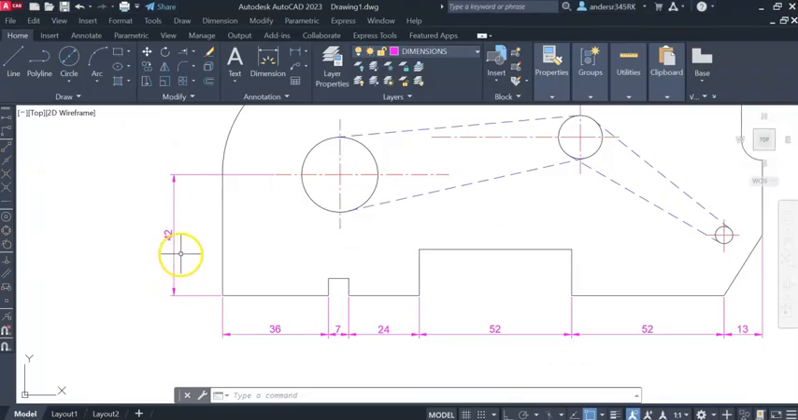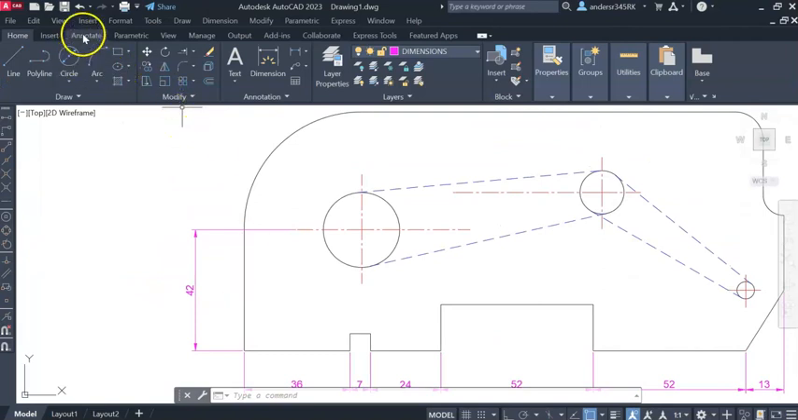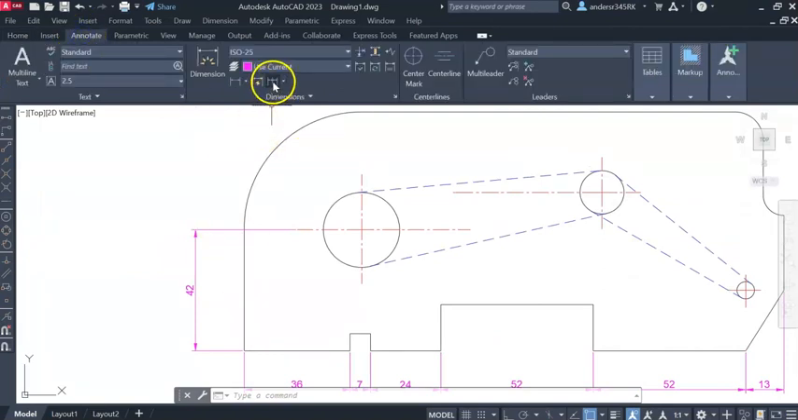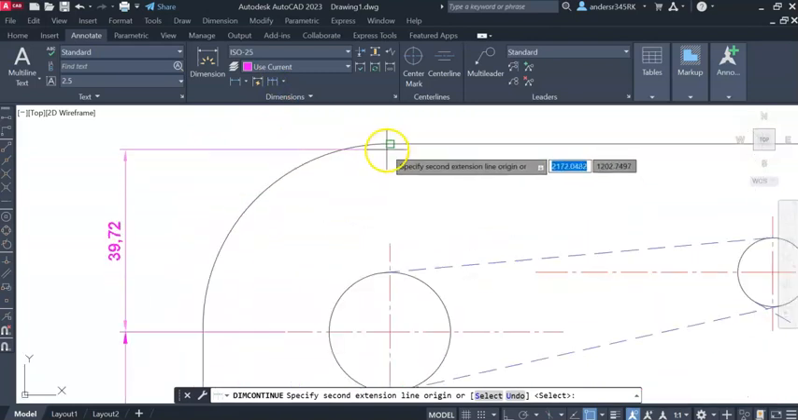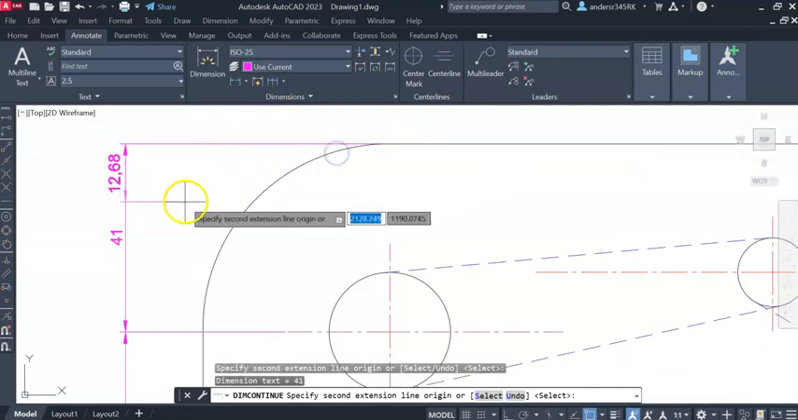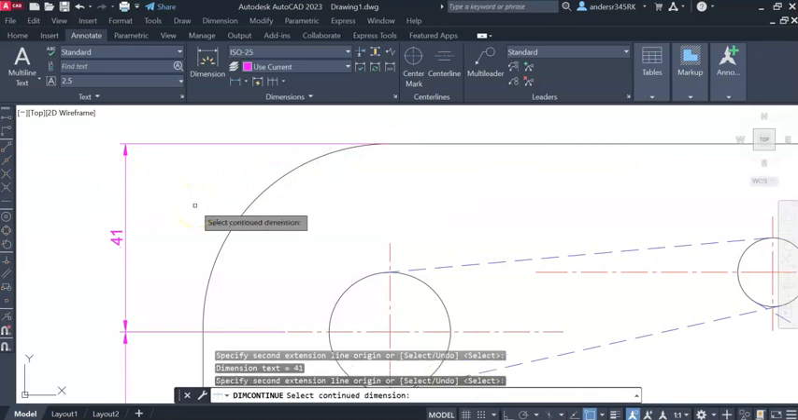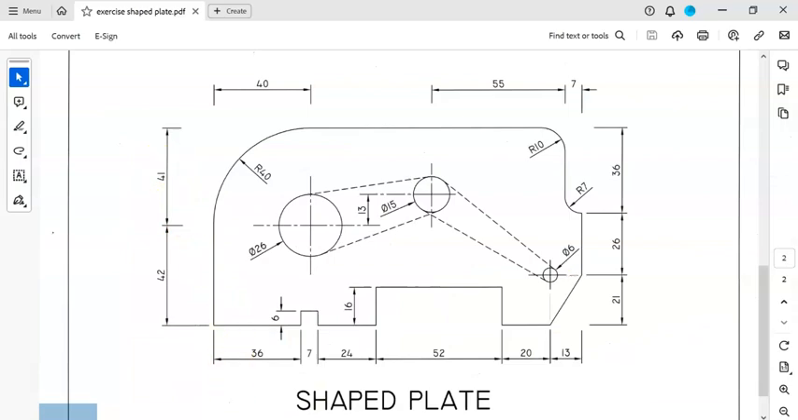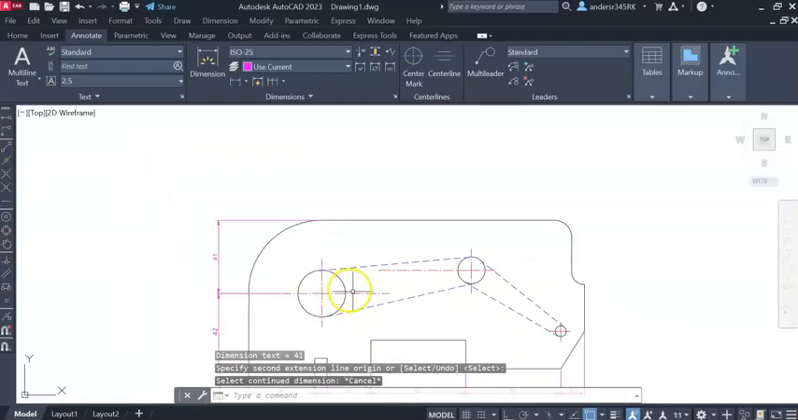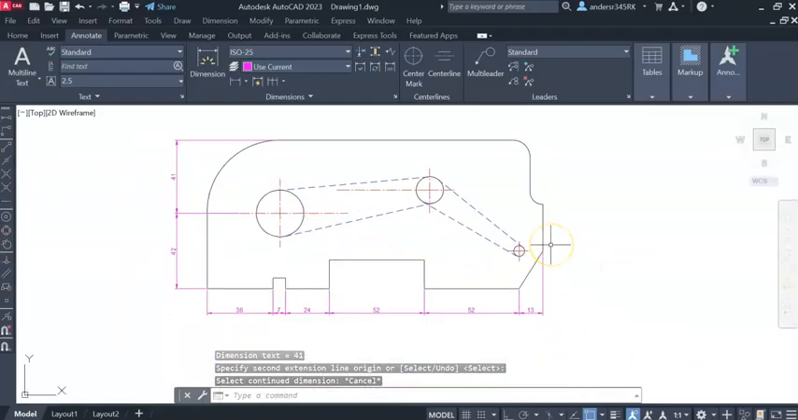And I'm going to do the next one. I'm going to go to continue, because I want to continue on from there. So it sees the first one, and I want to continue to the end point of that line there. I hit enter to say there's no more, escape to be done. It's 41. It's looking fabulous. You can do the rest yourself. Okay. Right. A few more.